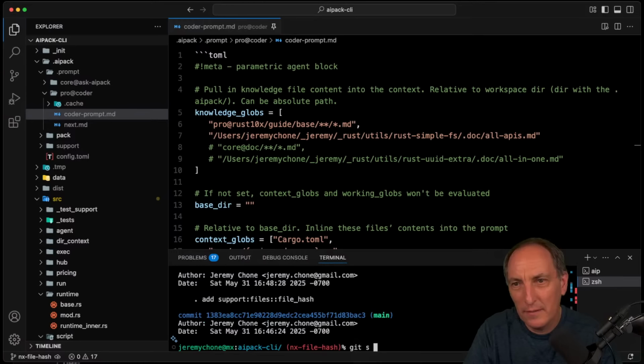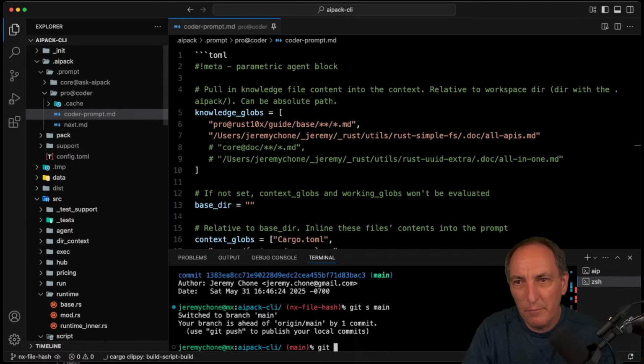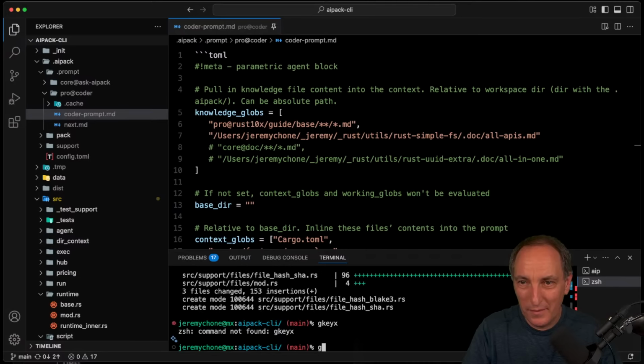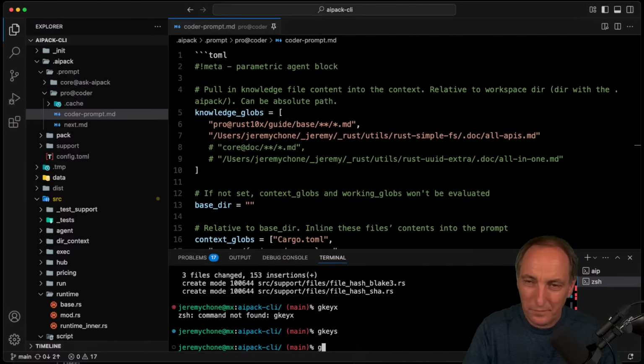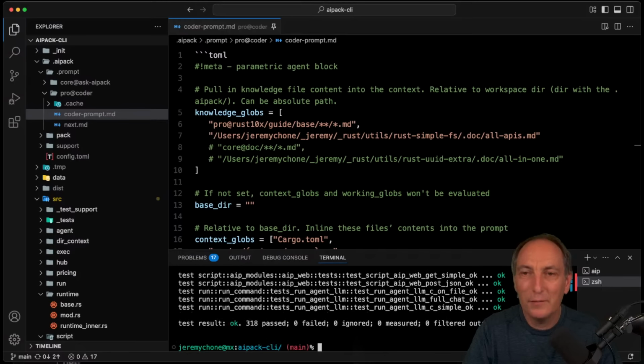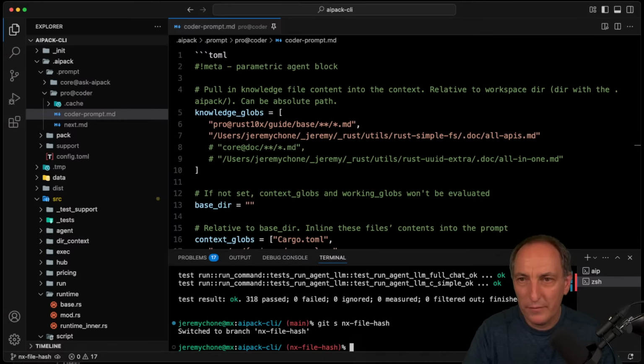In fact, I will do S main and I will merge this one. Because no matter what now, I didn't break anything. I didn't break anything and I'm happy. So I'm going to do a git s switch, alias for switch, nx, and then file. Yep. I'm back to the file now.